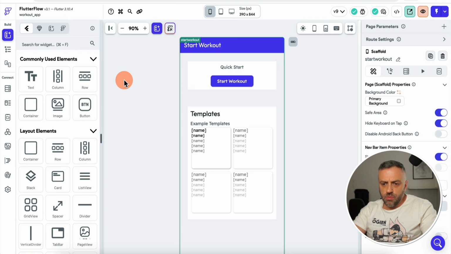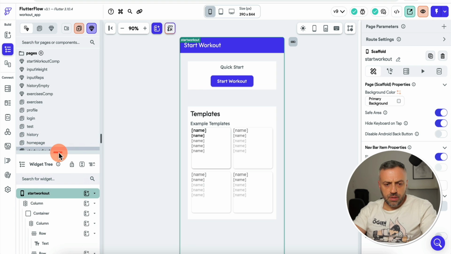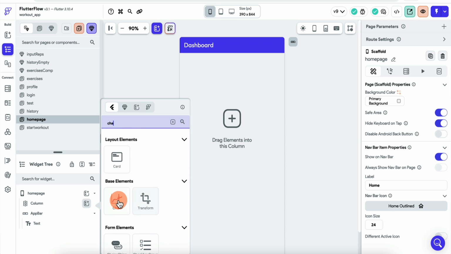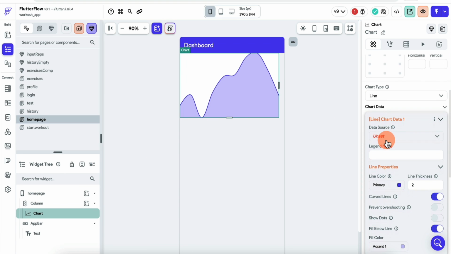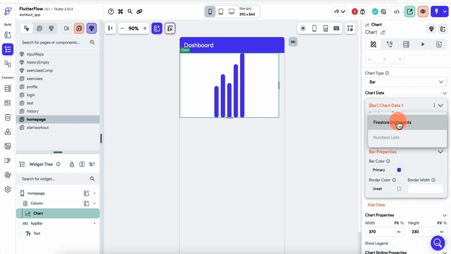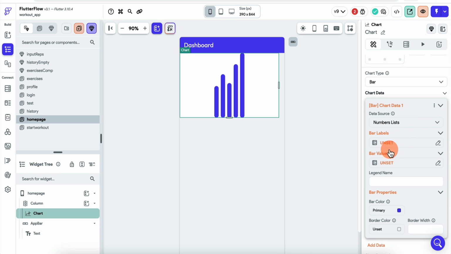All right. So let's go back into the app and let's go ahead and find the homepage. And we are going to be using this chart widget, and this chart widget can be used in different forms, right? You can do a line chart, bar, or a pie chart. So I'm going to select bar, and here you can configure the data source. Okay, so you can either do Firestore documents or numbered lists. We're just going to do numbered lists to keep it simple, and so we need to pass two series, right? We need to pass the labels, right? An array of items to show as a label on the bottom, and then we need to pass the actual values. So let's go ahead and do that right now.